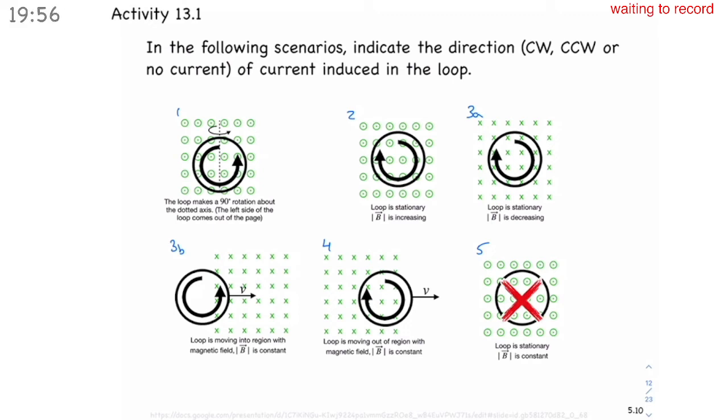What's 5? Why is there no current? Okay. That's right. It was Anthony? Stephen, sorry. So Stephen says the amplitude of the field is constant. And is there flux through the loop? No flux through the loop.